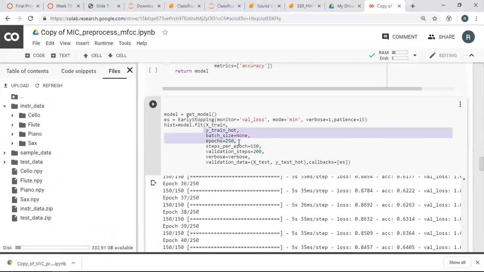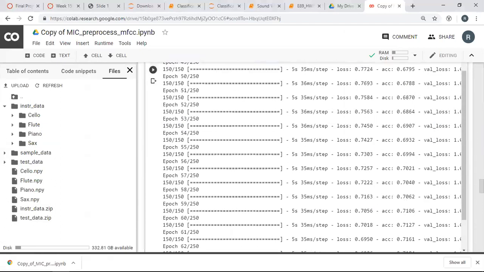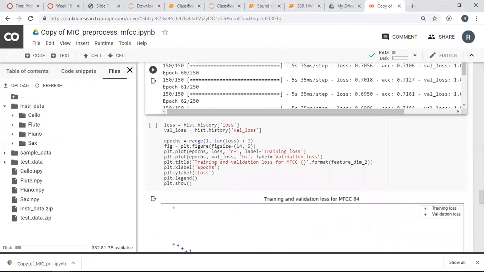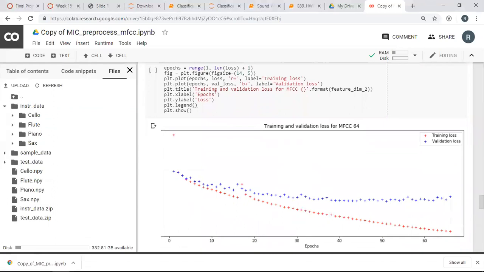And after that, I ran this model with early stopping. I used X test and Y test hot as validation data, and I ran this for 250 epochs, validation steps 200, and 150 steps per epoch. And this function will give me a plot for validation and training loss.